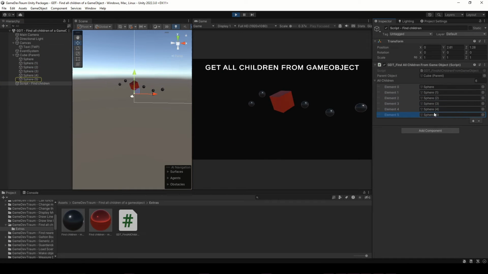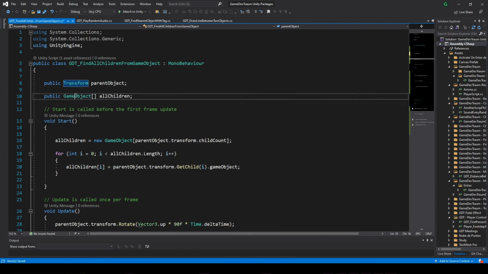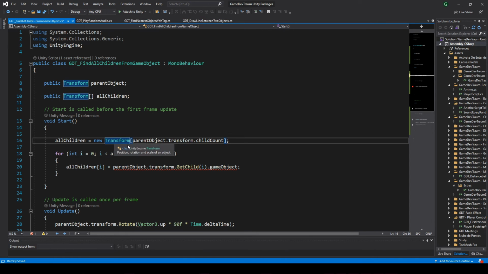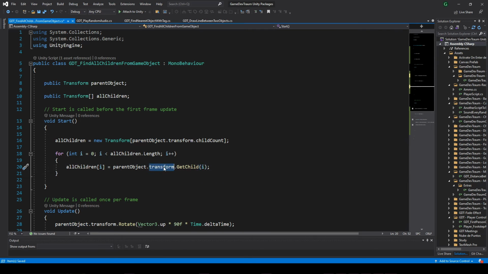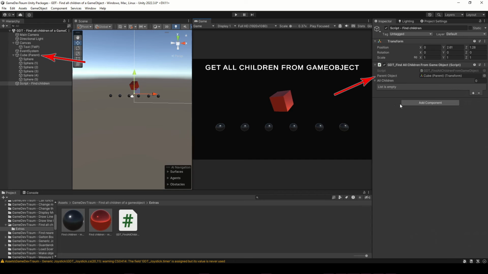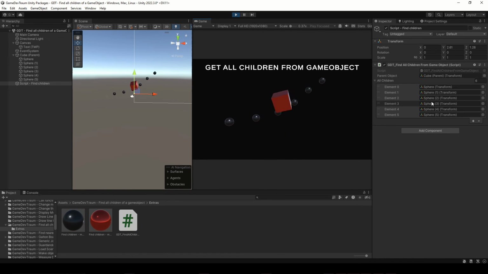Now I'm going to show you how to solve the same problem, but using transform components. Let's change the type of the variables to transform instead of game objects. Change also here to transform to create an array of transform components. Inside the for loop, you can directly assign the iChild to the i component of the array. And with that, the problem is already solved. We only need to make sure to drag the parent object in the variable in the inspector. Hit play, and as you can see, it's working.